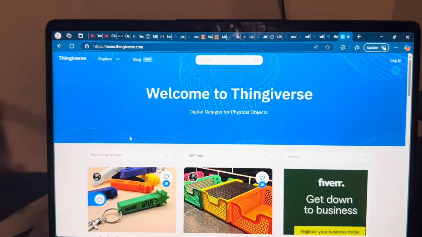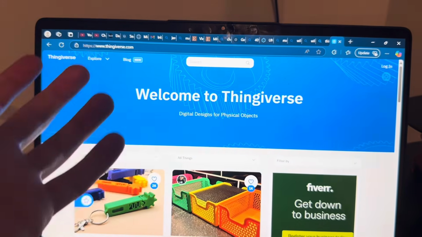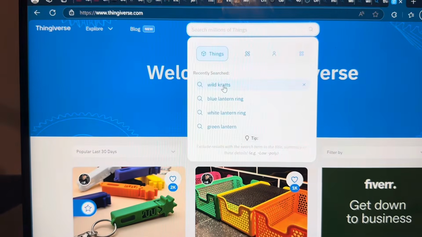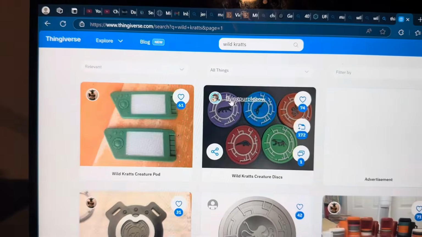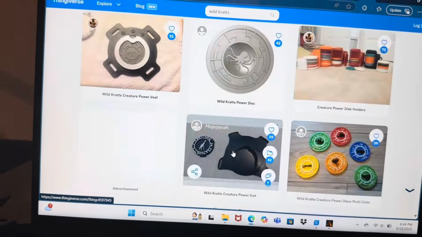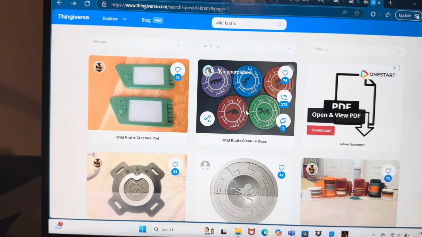Okay, first thing we're going to do is go to Thingiverse, the place to find all of your free 3D files. Go to the search bar and search up Wild KRATTS. Now you have a few choices from what you might want to download, but the ones that caught my eye were these right here, so I'm going to click on them.